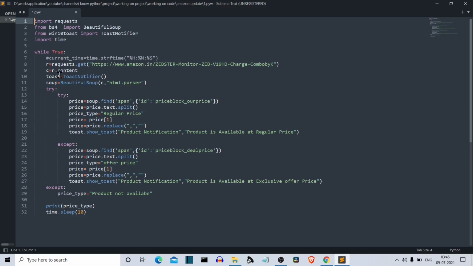Then we have initiated our toast notifier. We'll get back to it after we have done the web scraping. We are using Beautiful Soup to convert this data with html.parser so that we can find specific tags, like class, like heading. Then we are creating a try and except condition. Just give me a second, I'll explain.